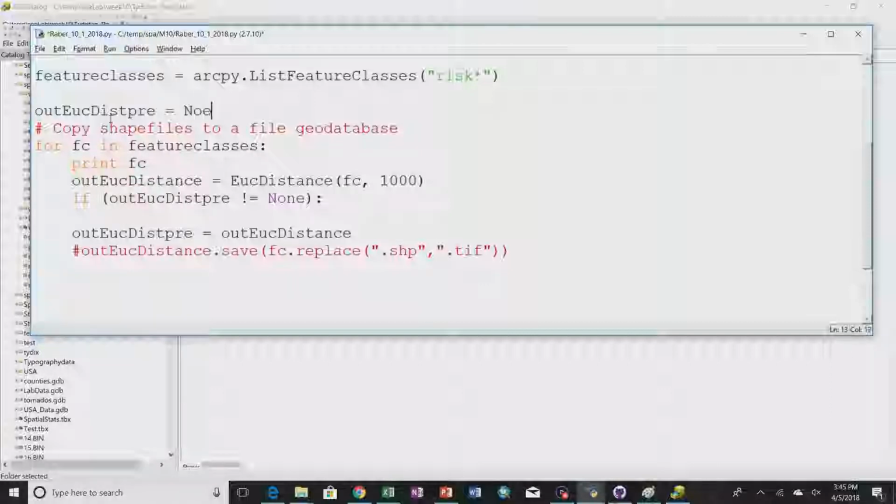Equal to none. So in other words, what I'm saying is out Euclidean distance pre is equal to nothing. And so if it's not equal to nothing, in other words, if it's gone through the step once, then what we're going to do is say out dist tot is going to be equal to out dist pre plus out dist Euclidean distance. Actually, this actually need, well, yeah. Okay. One more line here.